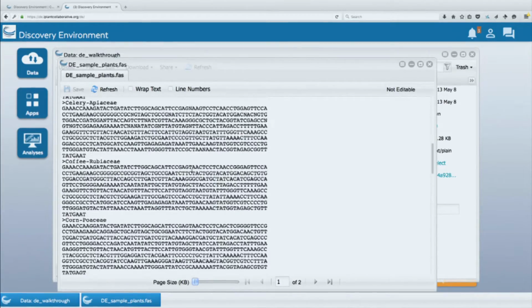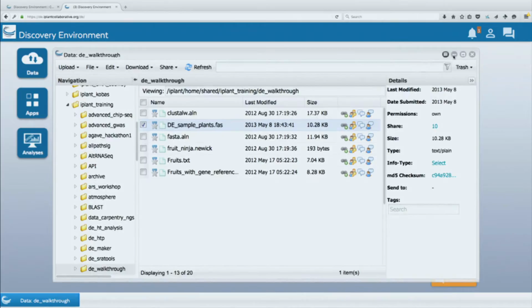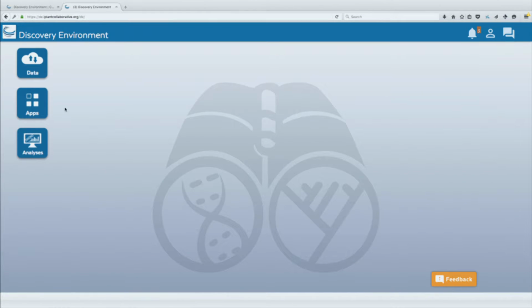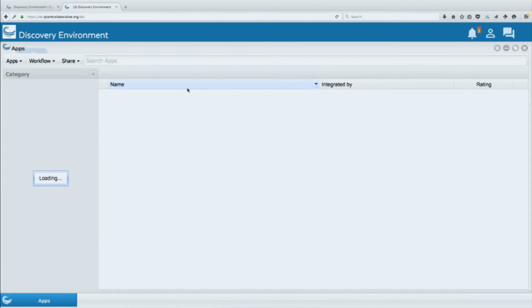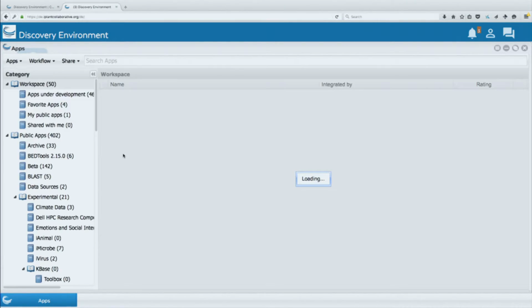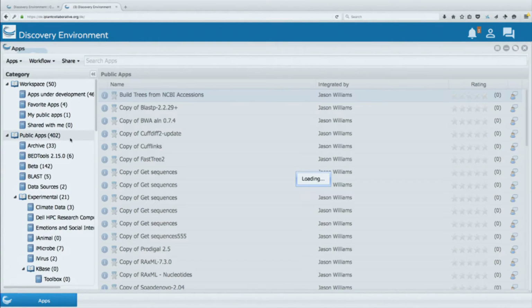Okay, we chose a really simple application. All right, so it's there. I'm going to close this. And now what I'm going to do is click on the Applications menu. Okay, so in Applications, we have a catalog of about 400 different bioinformatics applications. At the top, my workspace are my favorite apps, things I'm working on, workflows, etc. But mostly we want to focus on these public applications.